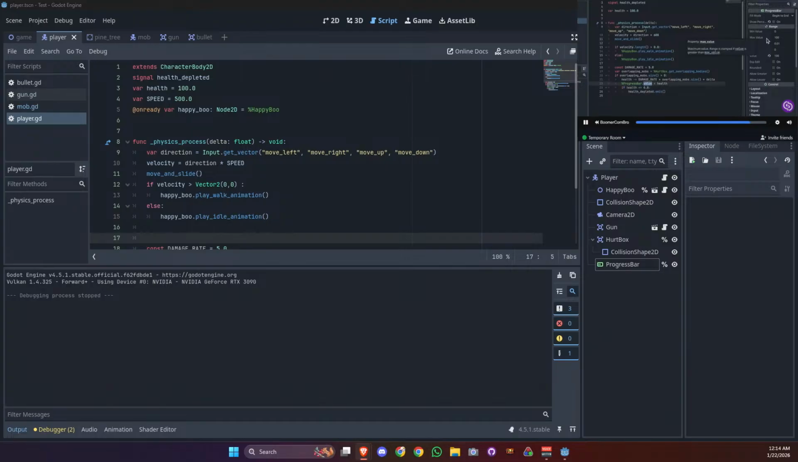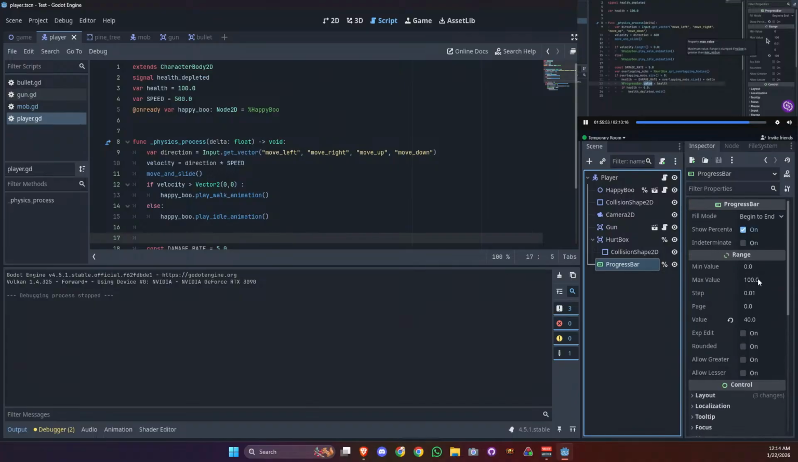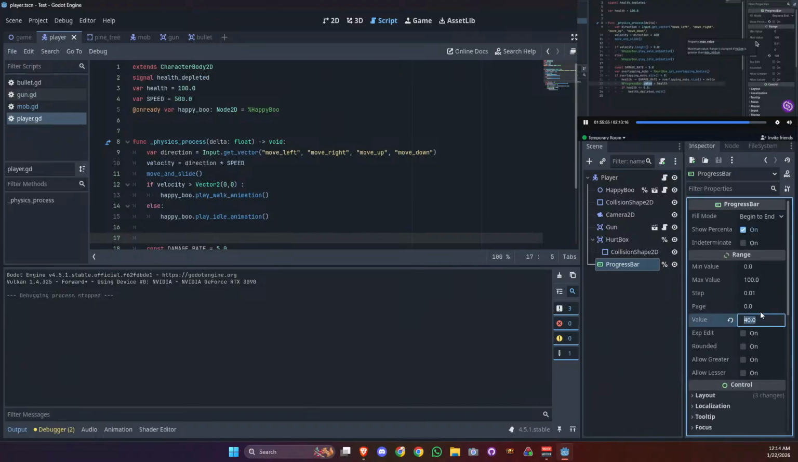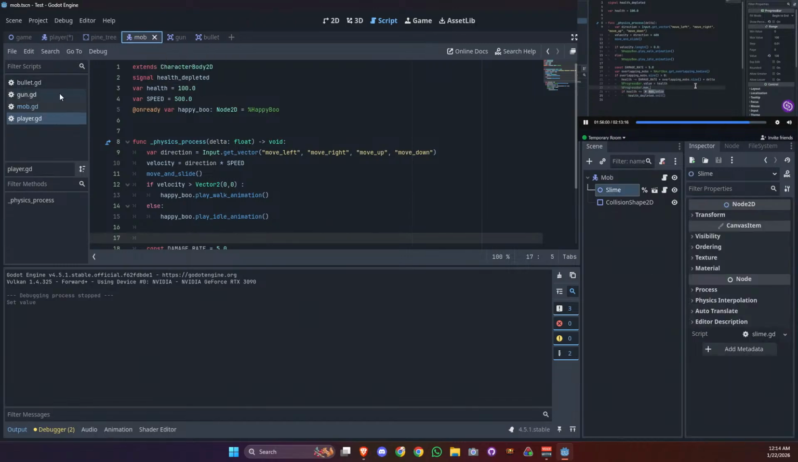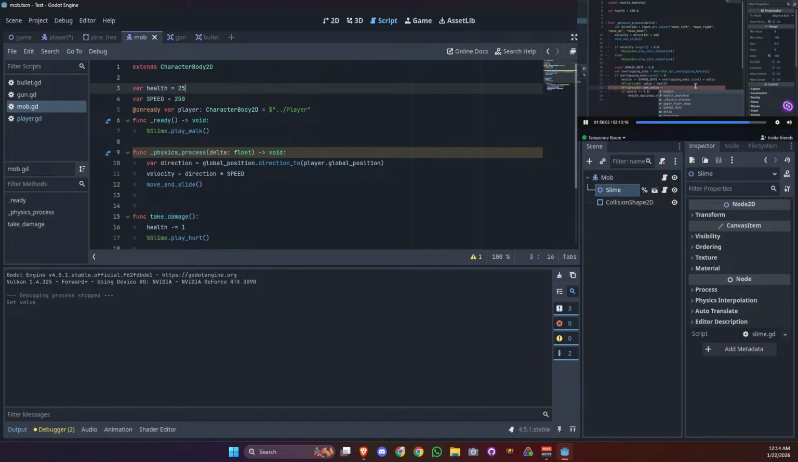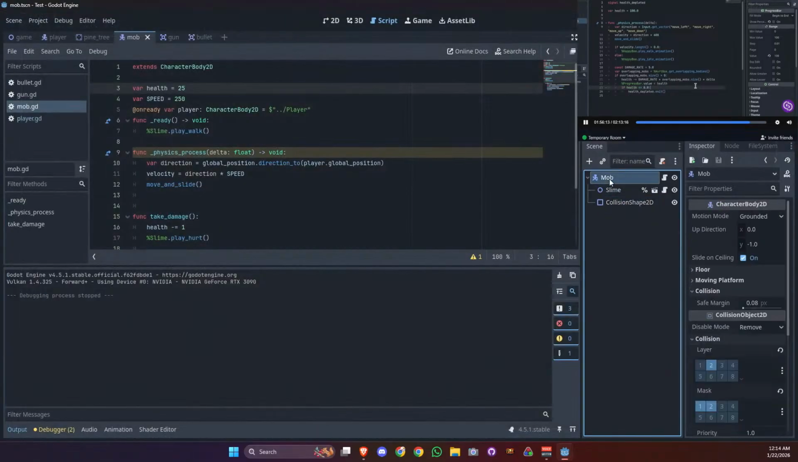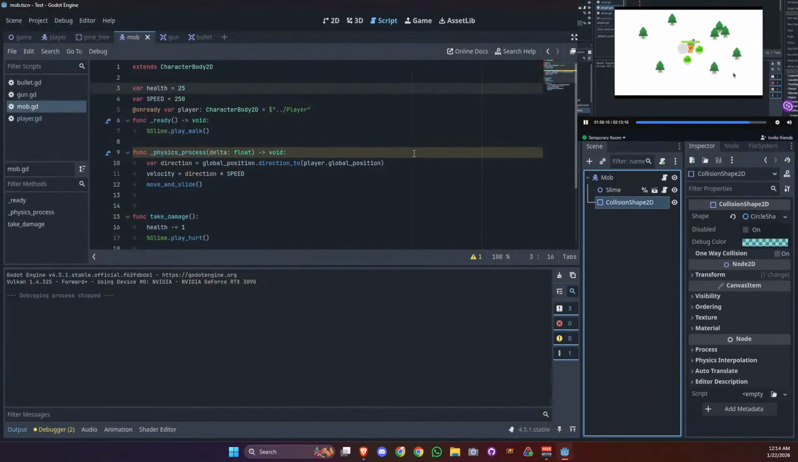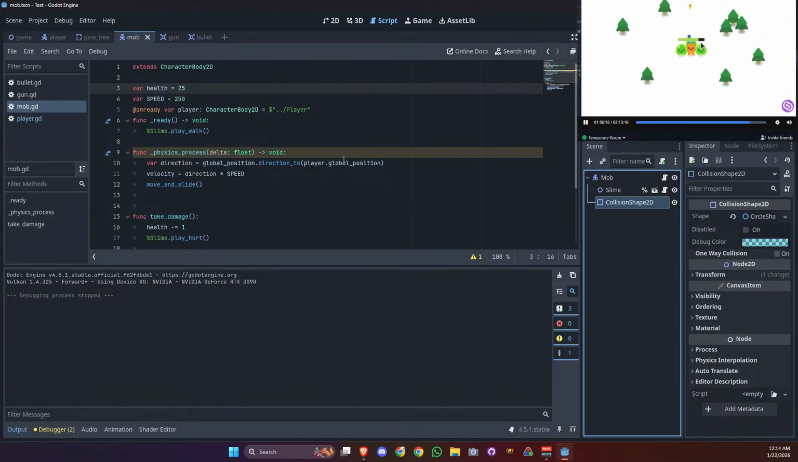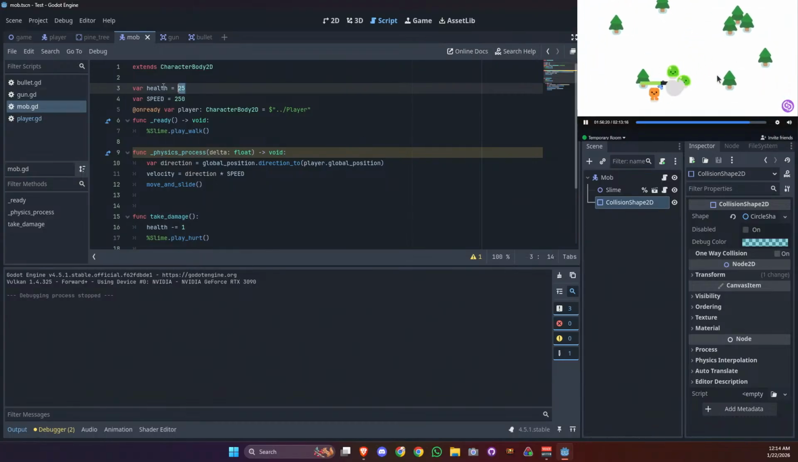In code it is the same expression, but with an underscore instead of the space and everything in lowercase. So we could do something like progress_bar.max_value equals, say, 500. And that would set the maximum value of the progress bar to 500. So you could use that to control the maximum health of the player, for example.